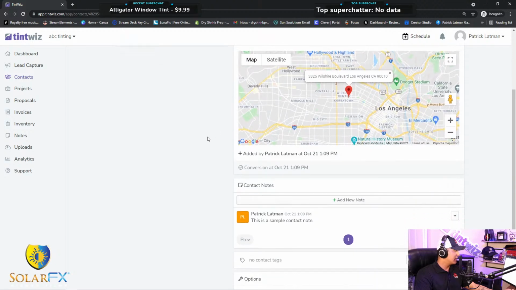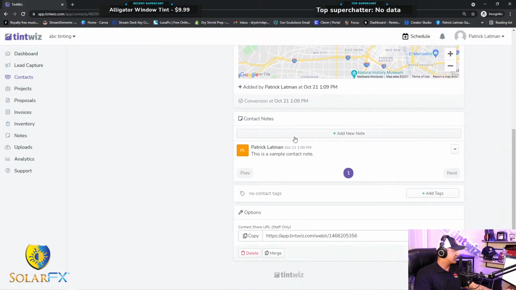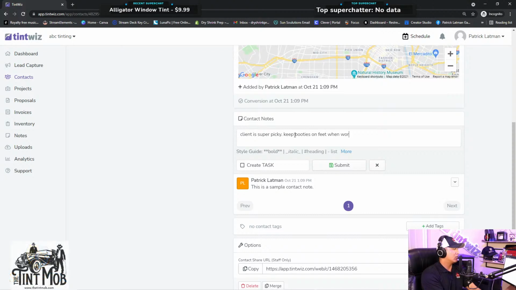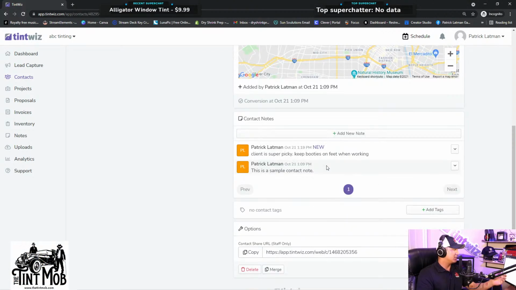Boom, right there. And then all kinds of information. This section here is notes. Notes on the client. Client is super picky. Make sure to keep booties on feet while working. You can go ahead and submit that there. Boom, and now that is a note within the project of this client. No one else sees this. This is just for internals.